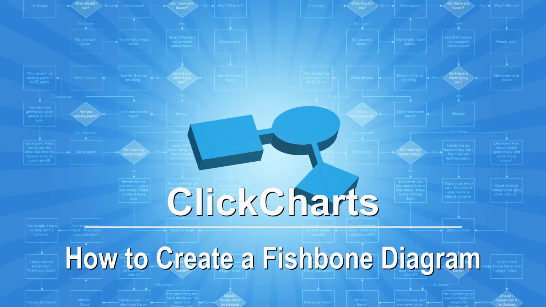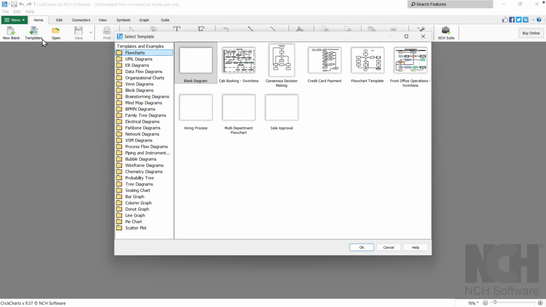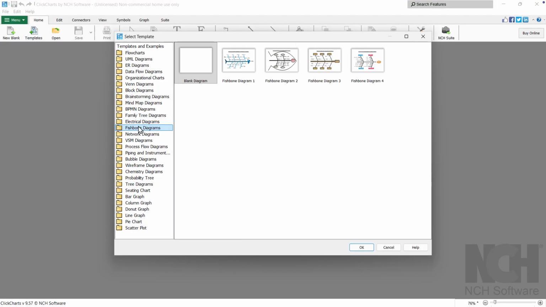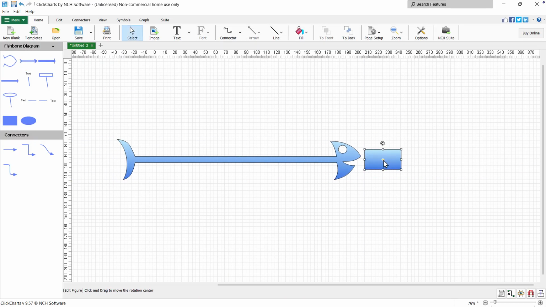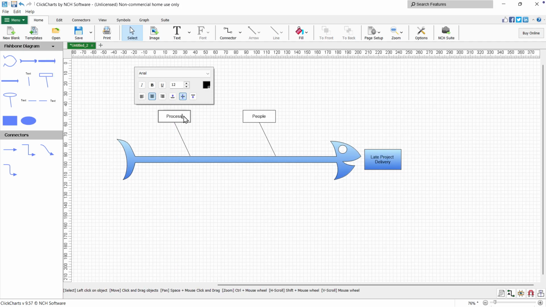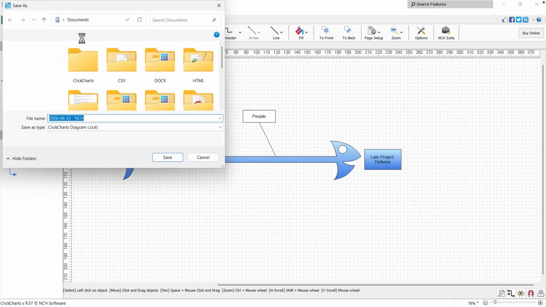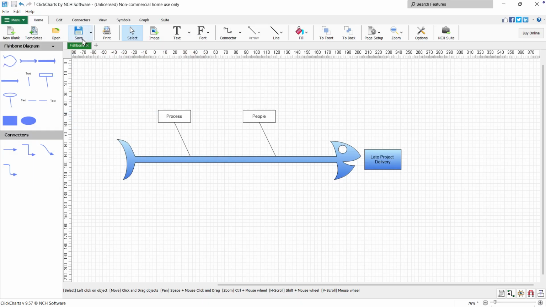How to create a fishbone diagram in ClickCharts. Click Templates, select Fishbone Diagrams and choose a template or blank diagram. Add symbols from the symbol panel, place them on the canvas, and double-click to enter text. Arrange symbols, add causes and categories, and adjust connectors as needed. When finished, click Save. Continue watching this tutorial for additional details on how to create a fishbone diagram in ClickCharts.